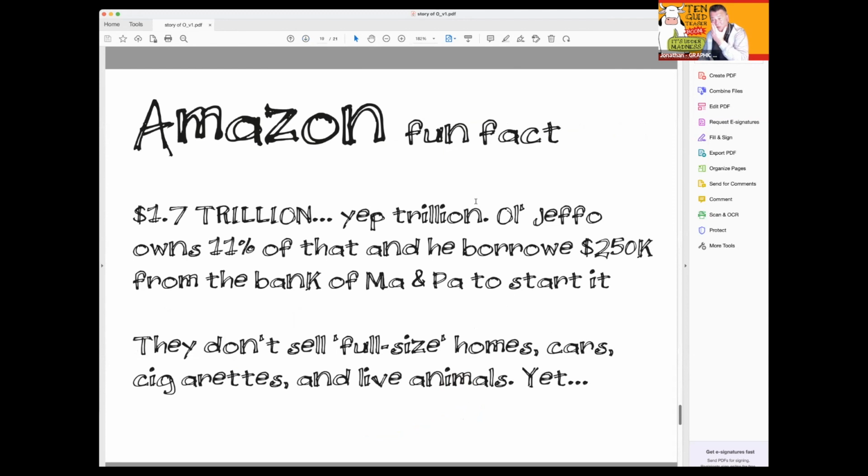1.7 trillion, that's what it's worth these days. And old Jeffo, he's got 11% of that, which equates to about 200 billion. And yeah, it kind of wasn't really from rags to riches. He borrowed $250,000 off the bank, from the Bank of Ma and Pa, to start it. So yeah, he was doing okay before he got rich. And do you know what the things they don't sell? Full-size houses, like a house, cars, strangely enough, and cigarettes, and certainly no live animals.